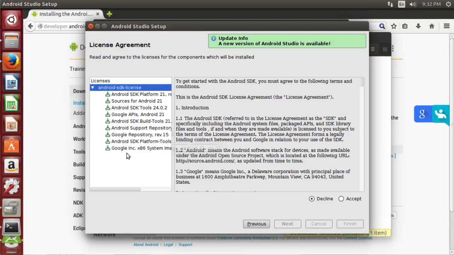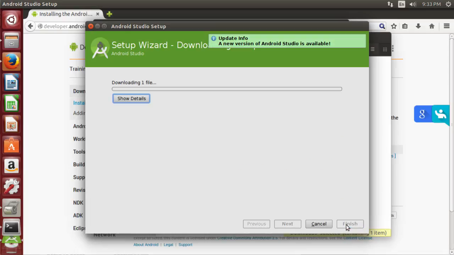And this is all the various tools and bits and pieces that it's going to install. Now you can always go back into SDK Manager later and modify this, but I'm just going to download everything for now by clicking on accept and finish. So I'm going to pause the video and come back when this is just about finished, and then we'll continue with the configuration and final setup of Android Studio.